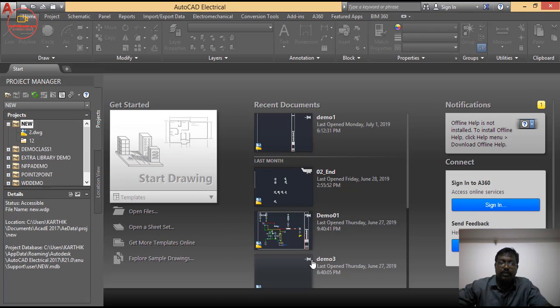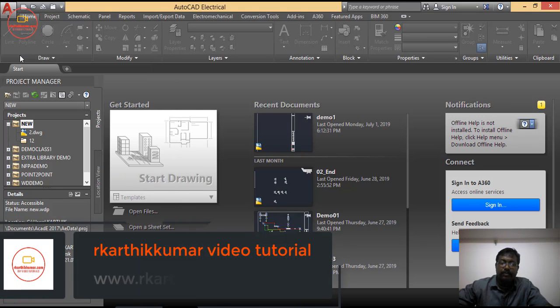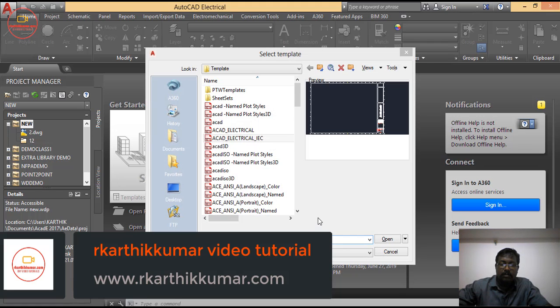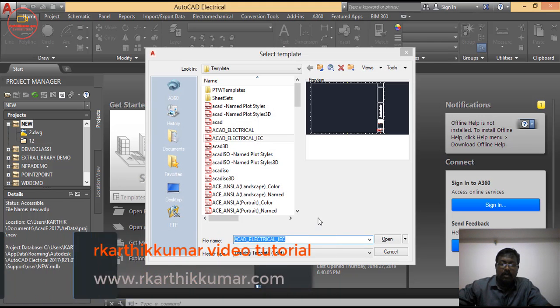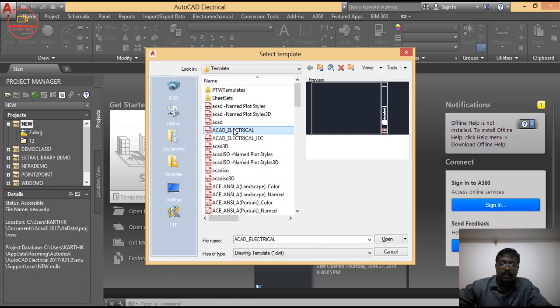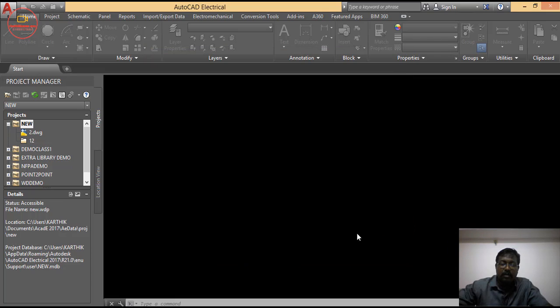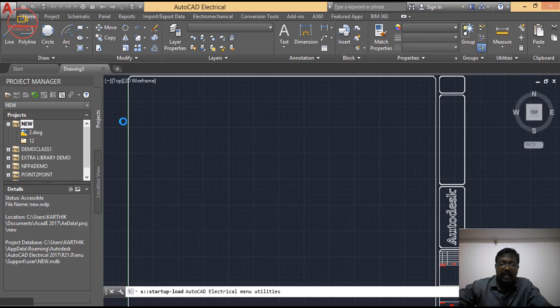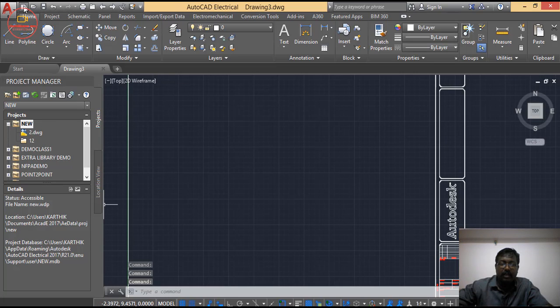The first method is using your application menu. Go to your application menu, New. Now you can see that it is asking for a template. Select any template. Now we have created a drawing, or we have opened a drawing sheet, by using the application menu.